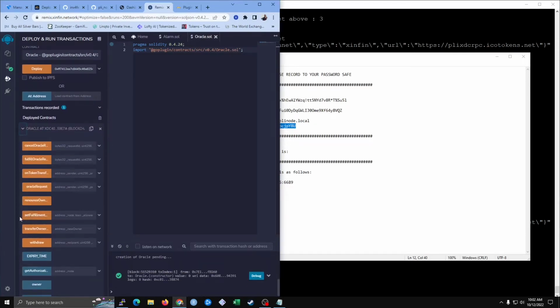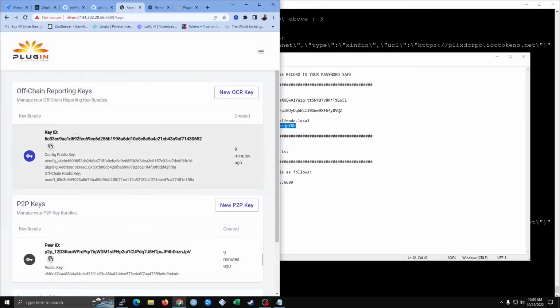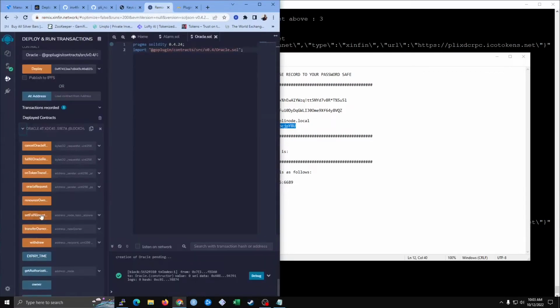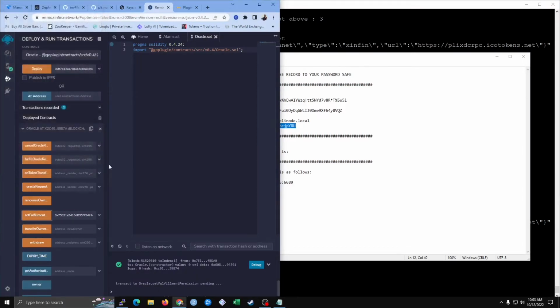Okay. We're looking for the set fulfillment permission. We need to go back to our node, go to keys, scroll down, grab the regular address, go back to remix, set fulfillment. We need to paste, type comma, type true, and then click on set fulfillment, submit.